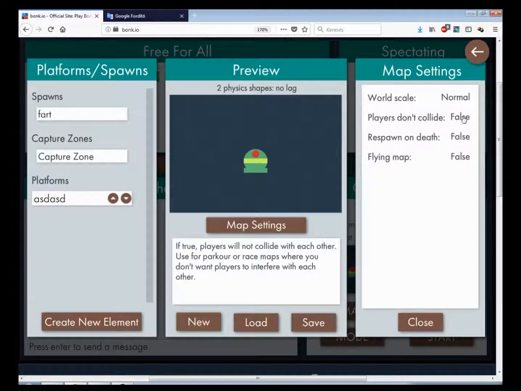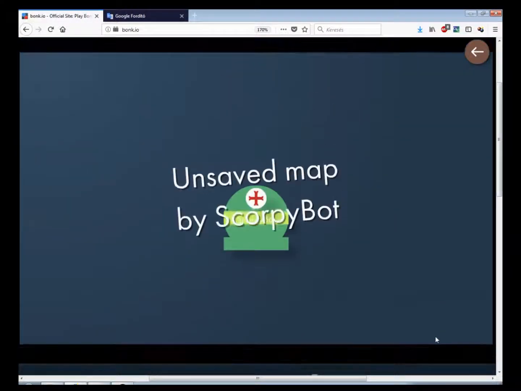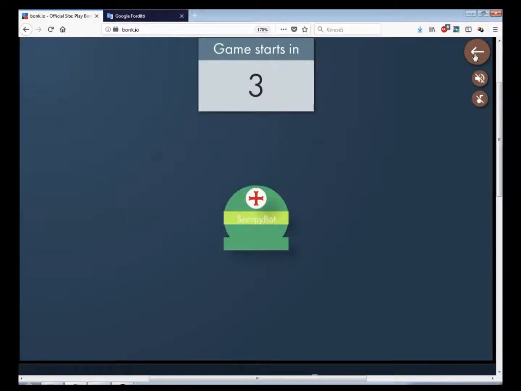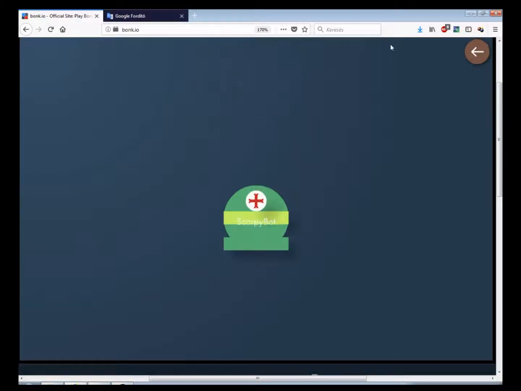Players don't collide. It's pretty obvious. If it's true, players don't collide. Respawn on death, deaths too. If it's true, you will respawn. Flying map, if there's a flying map, you can fly like this, but not really good. You will still fall if you stop going up. So if I go up and then stop and try to go up again, you cannot. So it's a bit strange, I think, but okay.